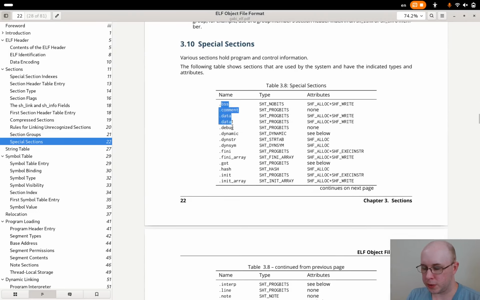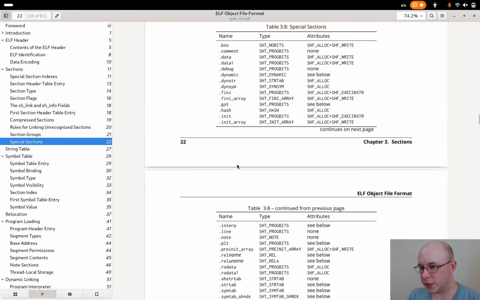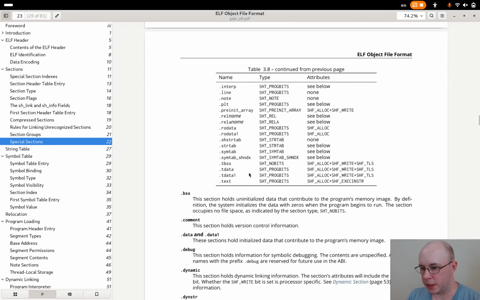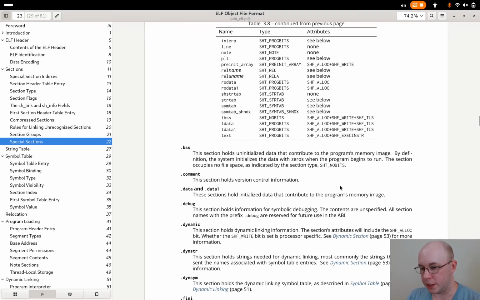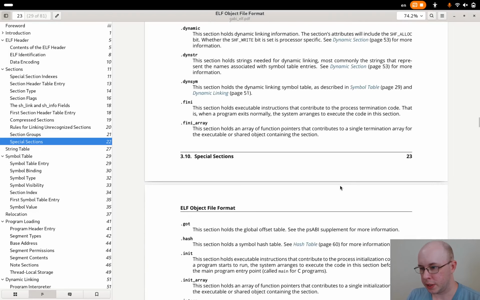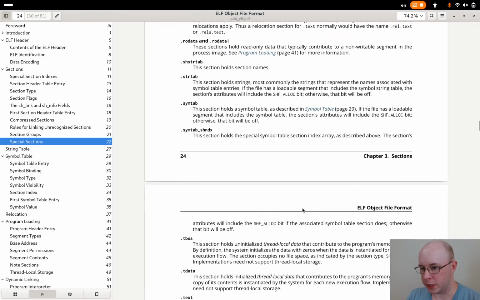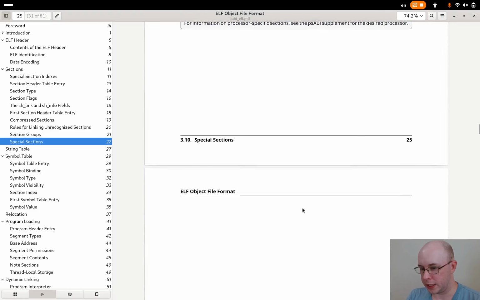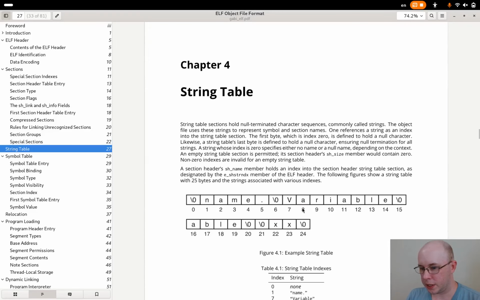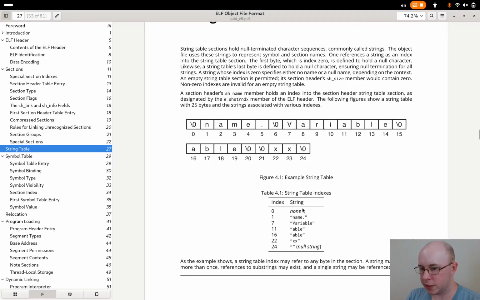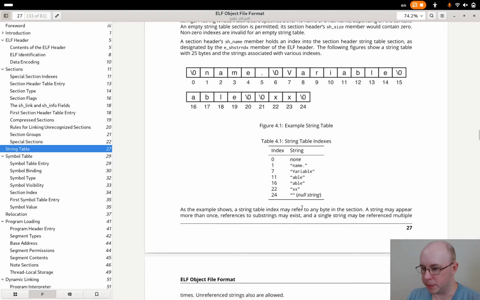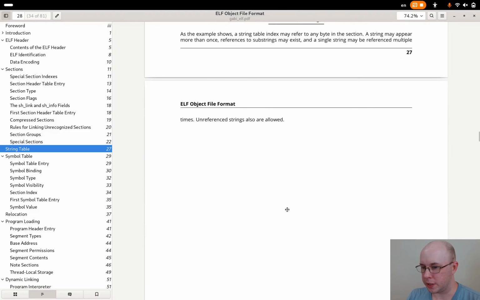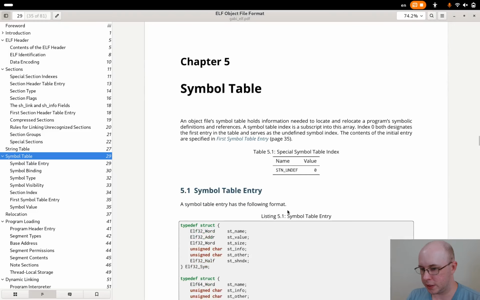This is just telling you what to set things to basically. So if you're doing a text section, then you want to set the type to prog bits, and then you want to set the attributes to the bitwise OR of alloc and exec instr. And then a bit more description about each of the section types here. So we'll just skip over that stuff for now. Okay, so string table, string table is basically just a byte slice, really. So I'll leave that for next time. I don't think there's anything that special about this.